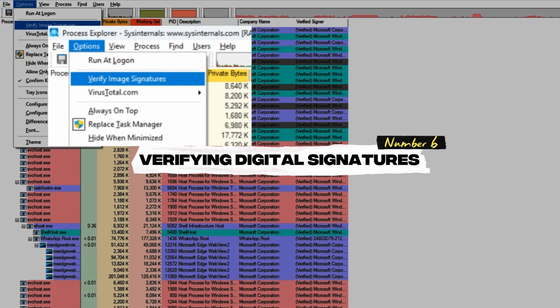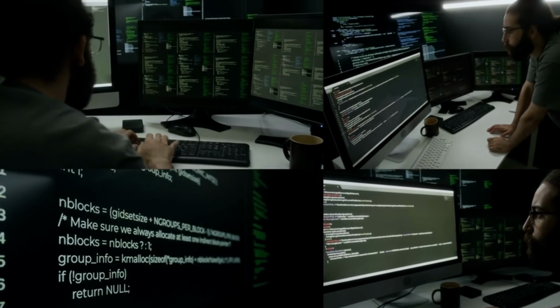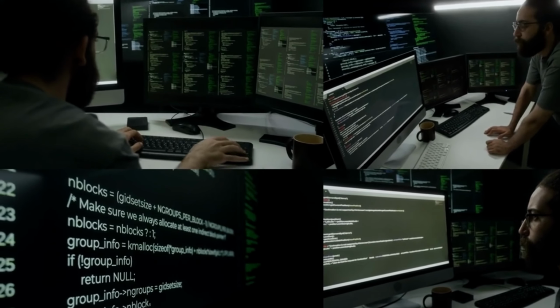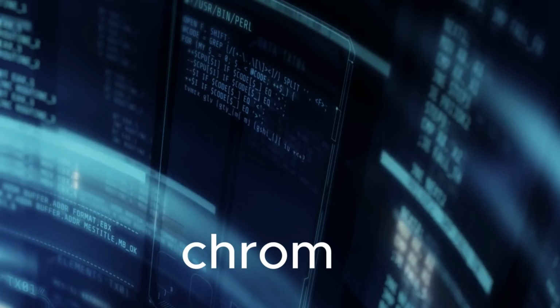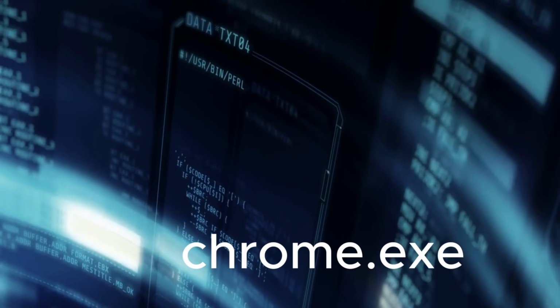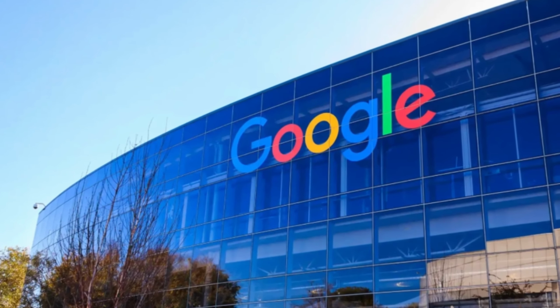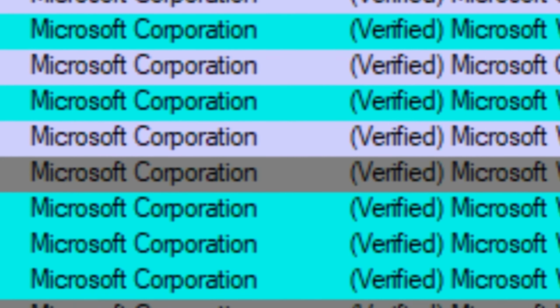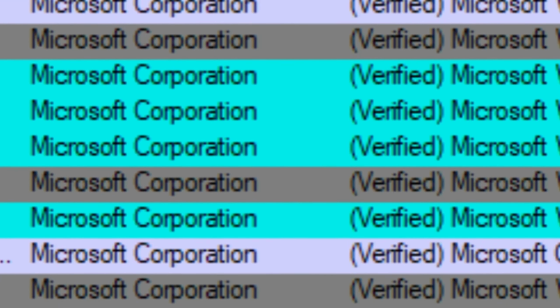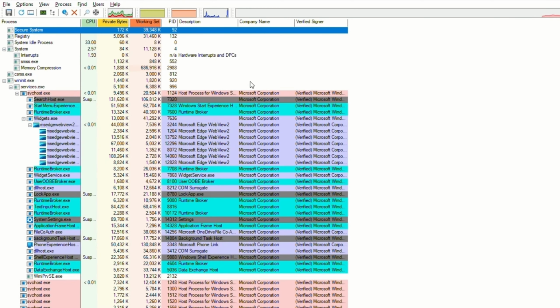Number 6. Verifying digital signatures. One of the easiest ways for malware to trick you is by naming itself something you trust. A file named chrome.exe looks harmless, right? But what if that file wasn't actually created by Google? At number 6, we have verifying digital signatures. This is your first line of defense against imposter processes.